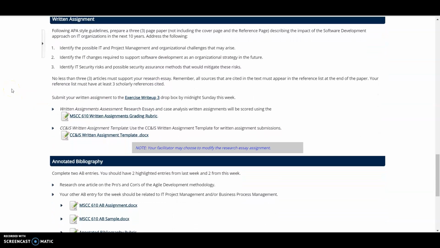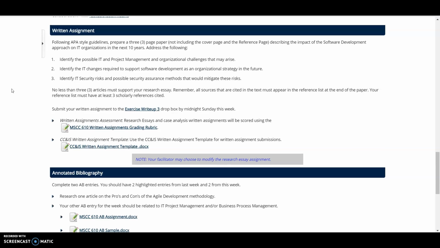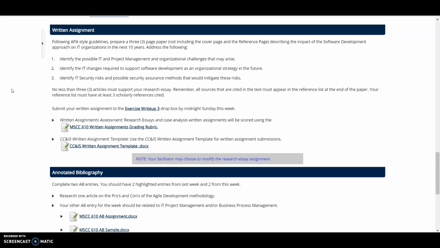This will be your written assignment, which will go into the collaboration written exercise. Following APA style guidelines, prepare a 3-page paper, not including the cover page and reference page. Describe the impact of software development approach on IT organizations in the next 10 years. Address the following. Identify the possible IT and project management and organizational challenges that may arise. Identify the IT changes required to support software development as an organizational strategy in the future. Identify IT security risk and possible security assurance methods that would mitigate these risks.